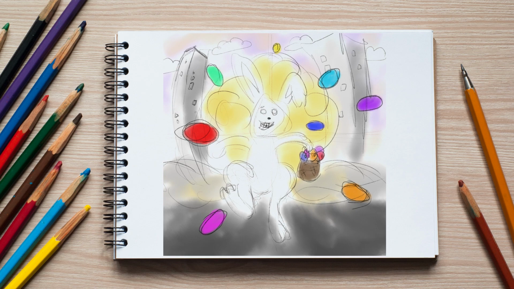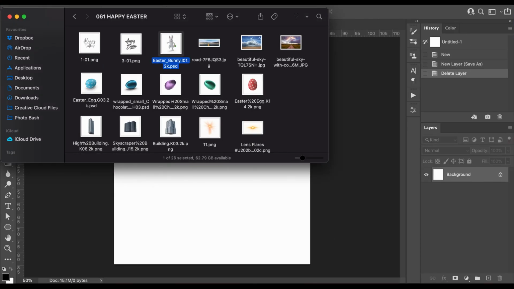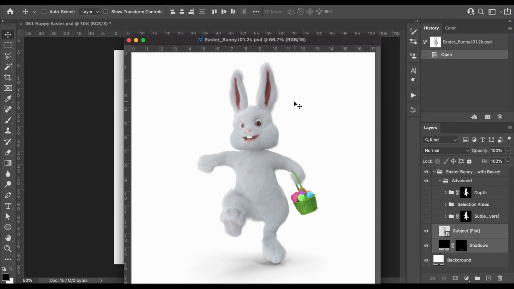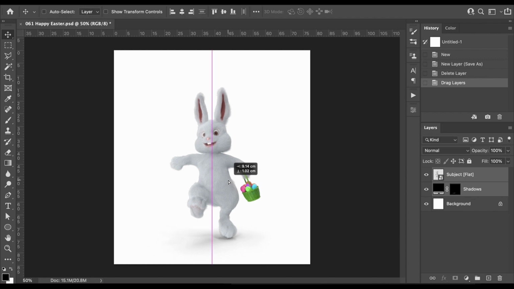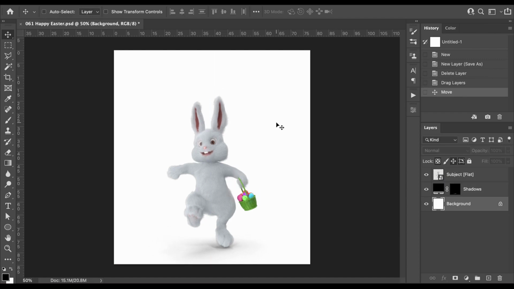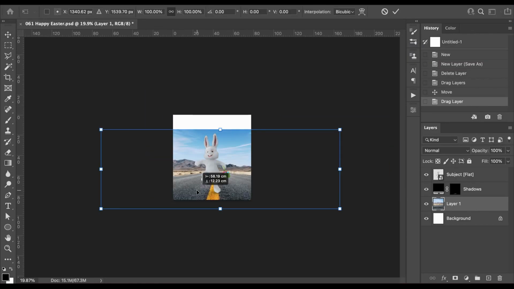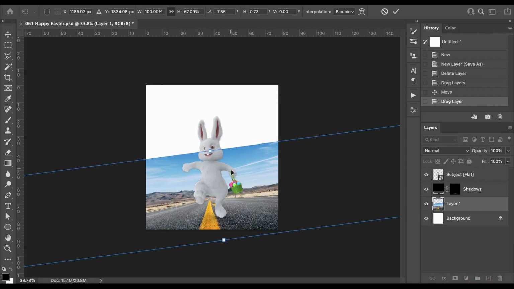Alright, that looks pretty good. Let's get to work. The first thing we have to do is get in our Easter Bunny. So we'll put him in right there. Looking good. Okay, now we'll get some ground beneath his feet. Yeah, that looks good.